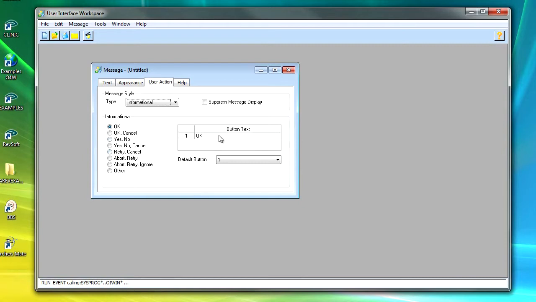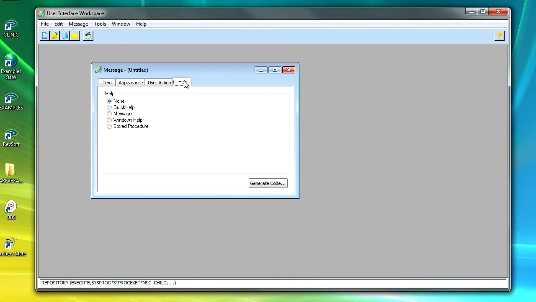And obviously the button text, you can go in here and you can change that if you want to. I'm perfectly OK with OK. And the default button, which button is going to be your default? Well, we've only got one button here, so I'm quite happy with that. The final tab is the help tab. Now there'll be a help button, and it will then just show whatever you want.